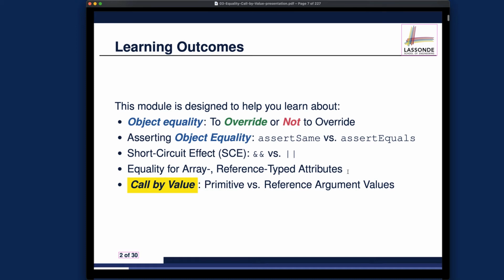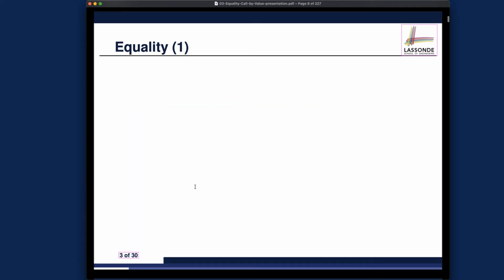So that's the intention. We want to see your argument values in general can either be primitive value or reference value, but they're gonna follow the same principle called callback value. That's something we'll go over in some detailed example as well. Okay, let's now talk about the first part. We want to talk about equality.